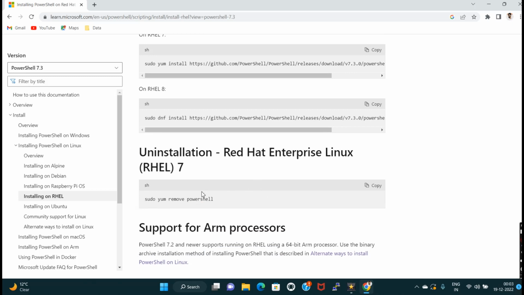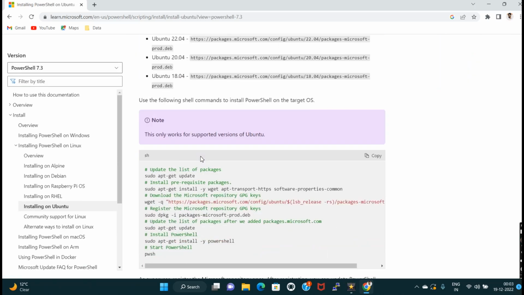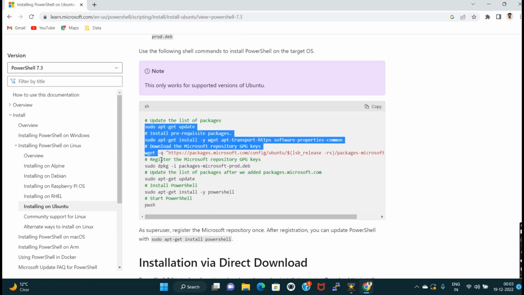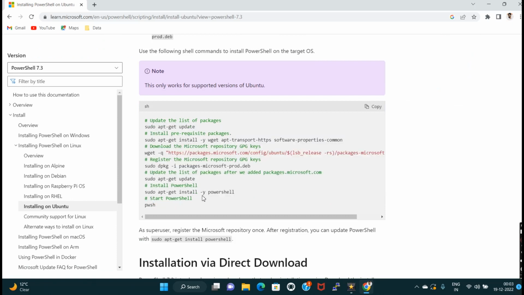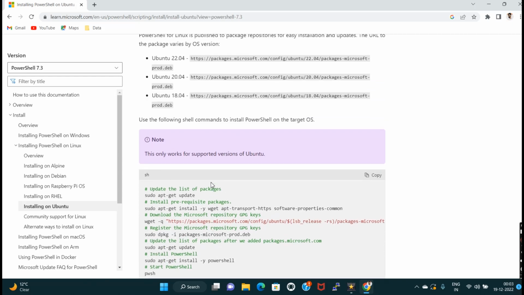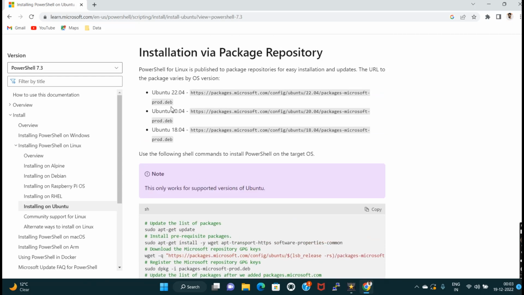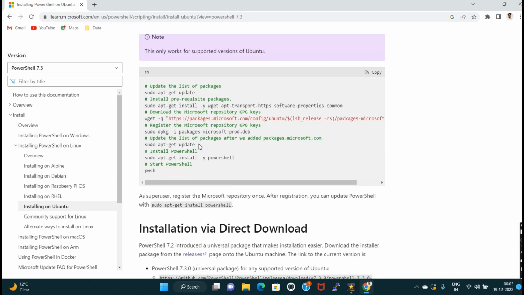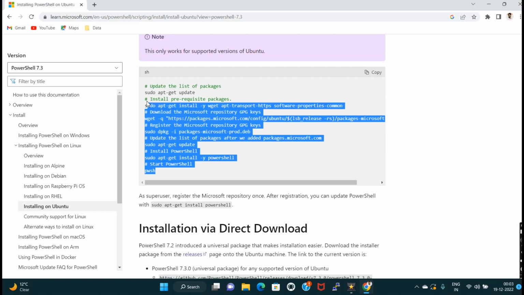And if you want to install PowerShell on an Ubuntu operating system, you just click on it and you will find the steps. These are the five-step process to install PowerShell on Ubuntu, right? So now you can see there are different versions of Ubuntu: 22.04, 20.04, 18.04. So these are the versions. You can install on them using these steps.